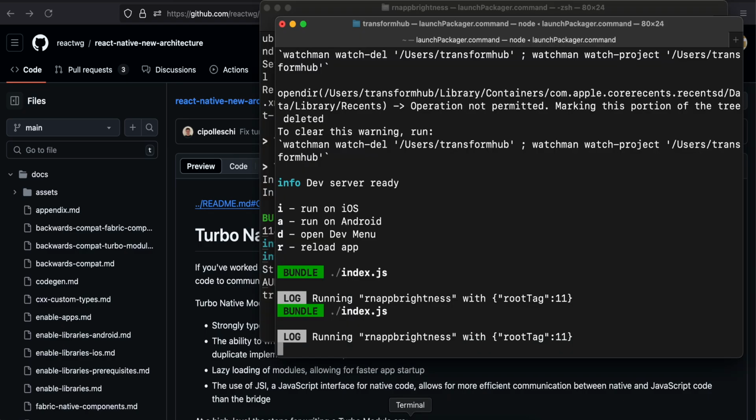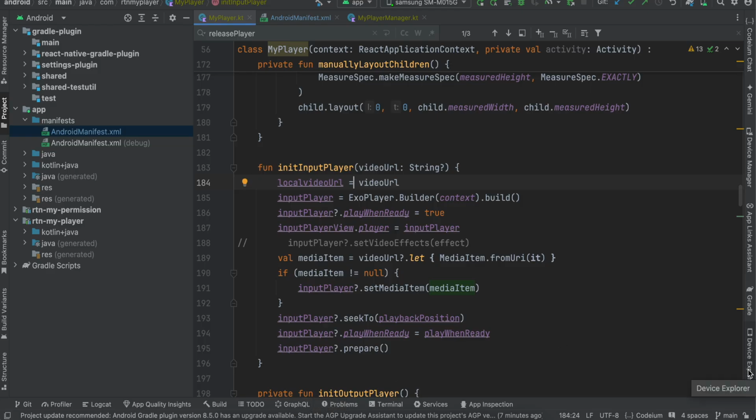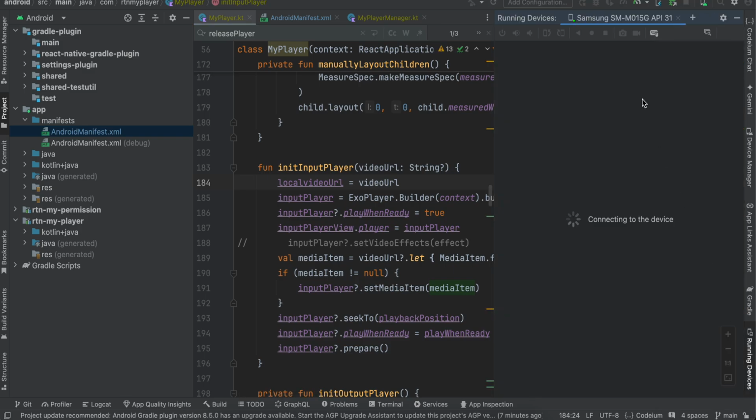In this video I will show you how to change the brightness of a video in React Native's new architecture for Android using the Media3 transformer library. So let's get started. First I will quickly show you the output.